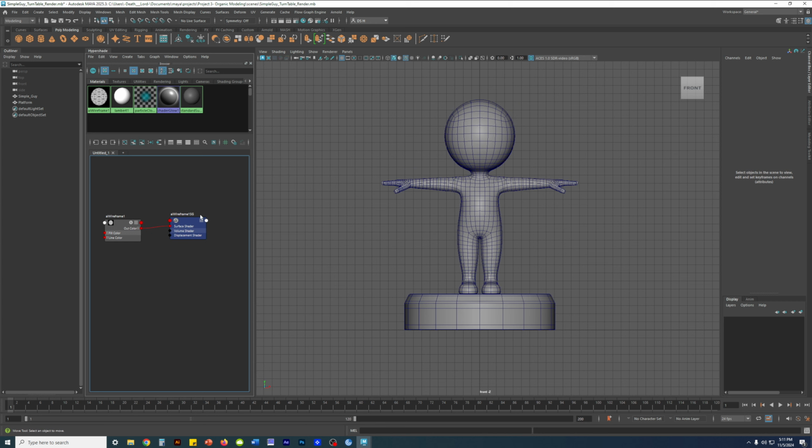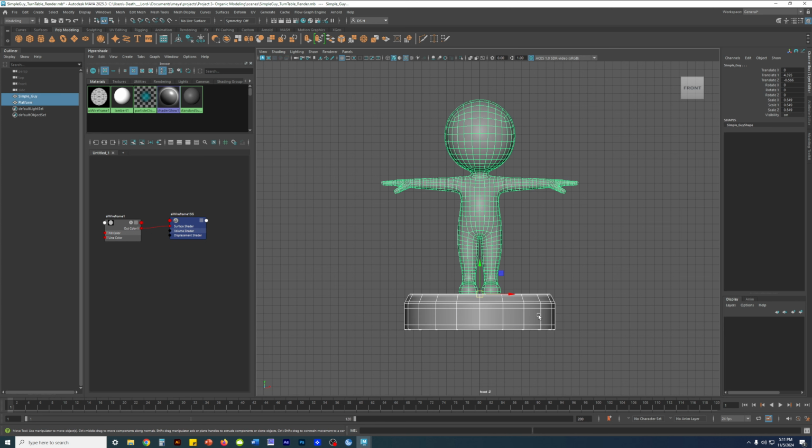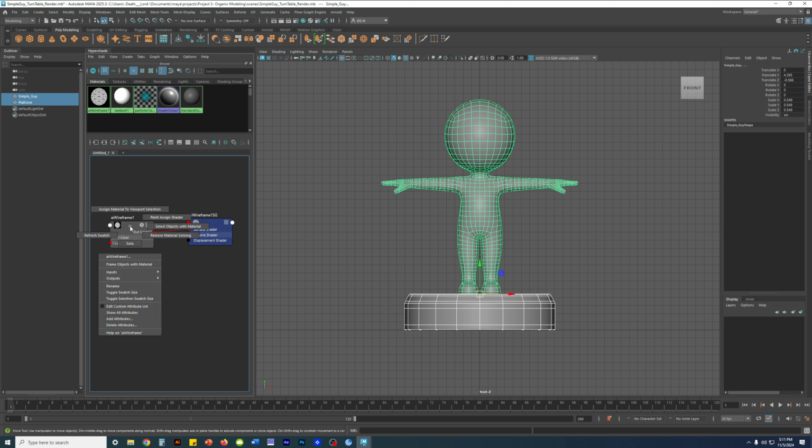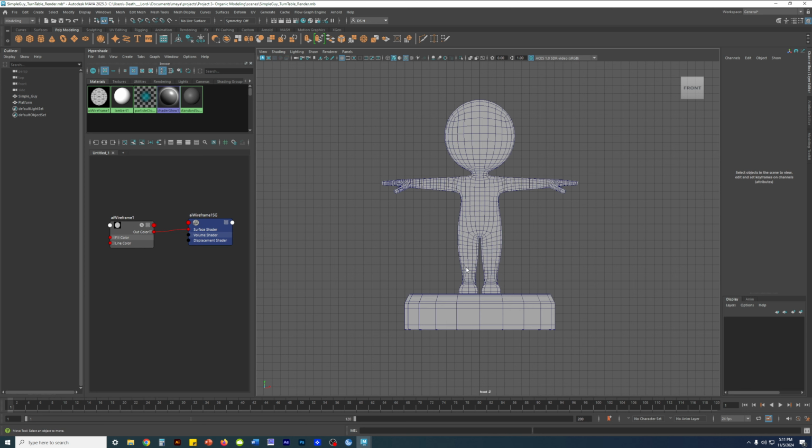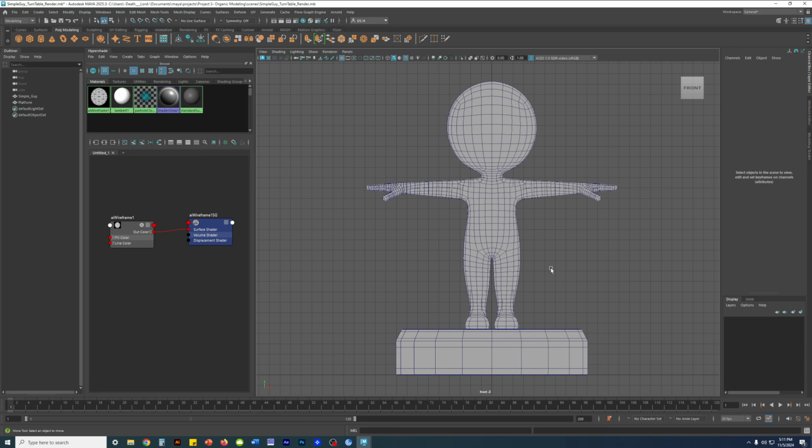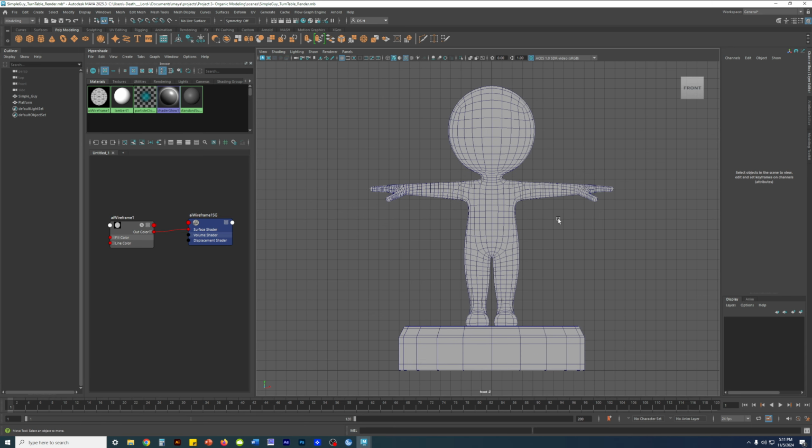Next, select both meshes like that, marquee selected. Then here, I'm going to hover over the AI wireframe node, right-click and hold, and choose add material to viewport selection. Bam. So this tells us that it's assigned.